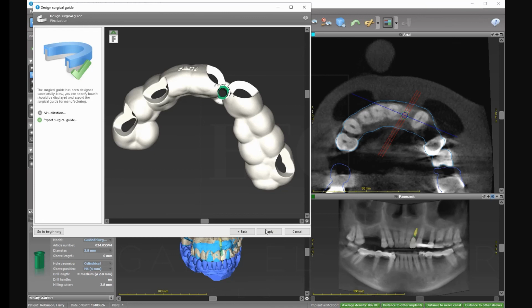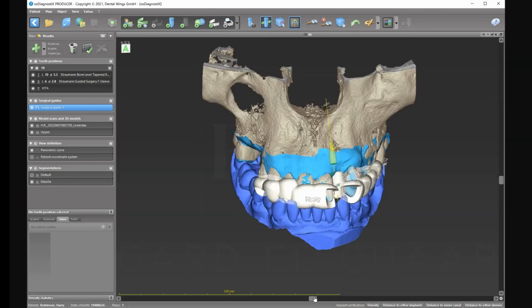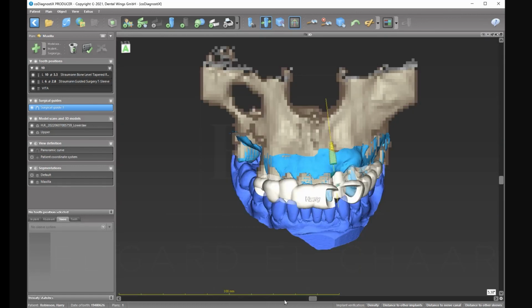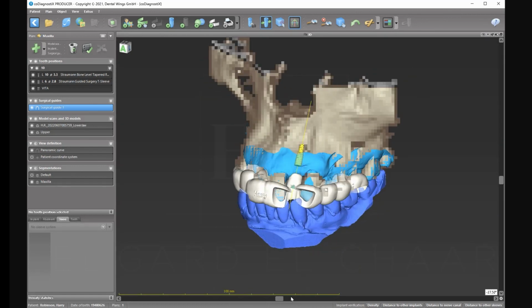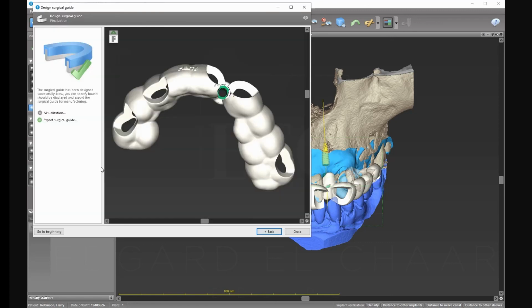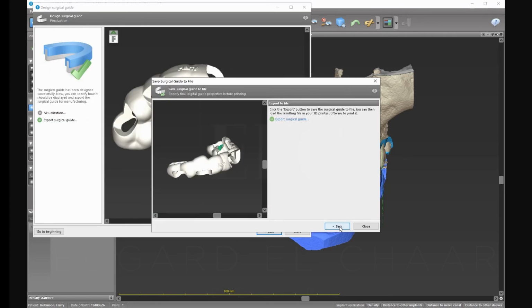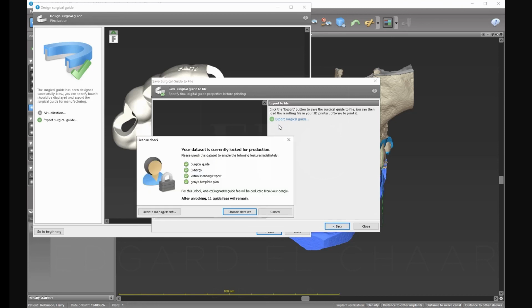And now I'm going to apply, and it saves it. Okay, that's what it is. Now you have the guide made, and the next step is to export the guide. When you go to do this, you press this, and now you press on export. It gives you all of this information. You press next, you press export, and it takes you to this.